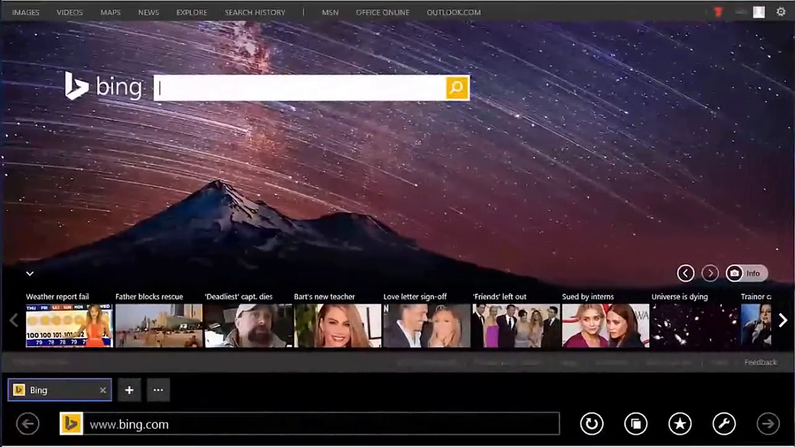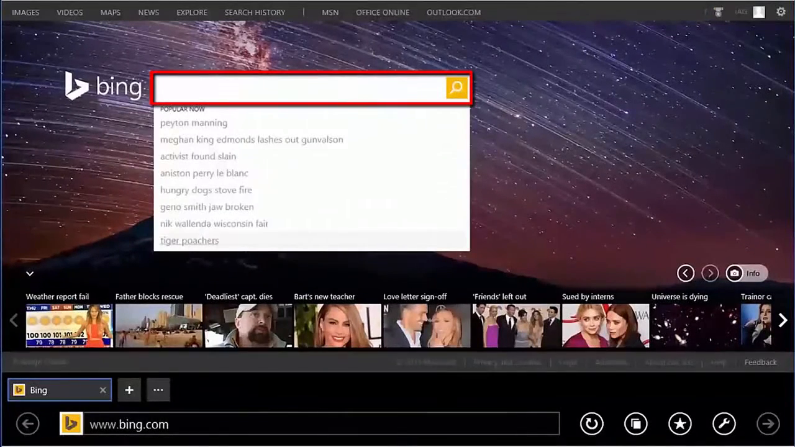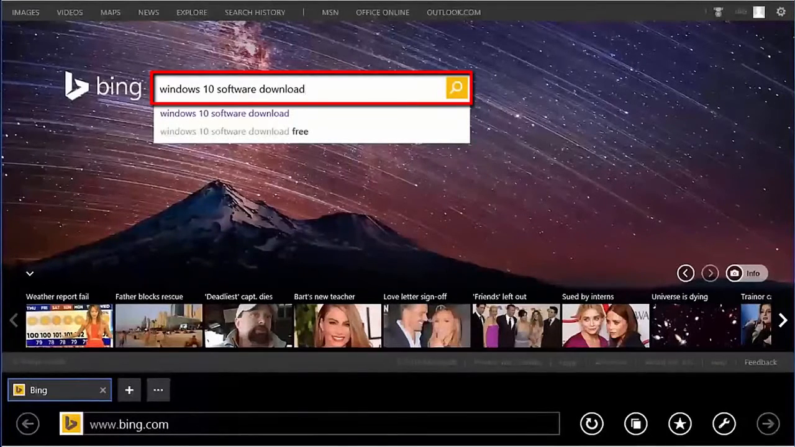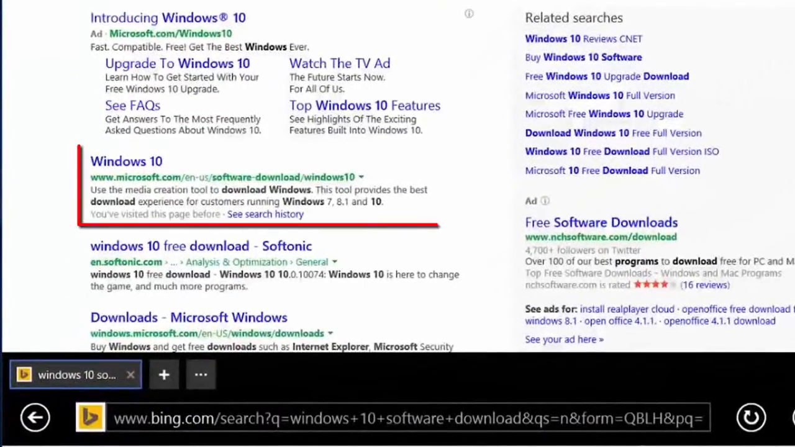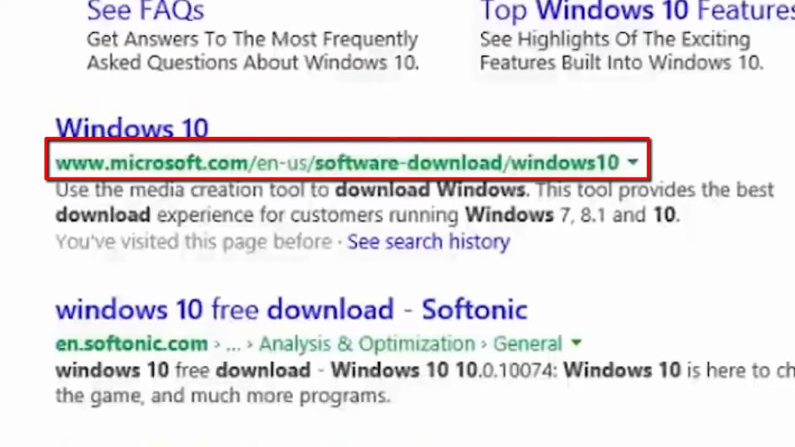Now we need to download the Windows 10 software download tool. Select in the Bing search field. Enter Windows 10 software download. And select the magnifying glass to search. The first link on the page should be titled Windows 10. If we look at the link that this page goes to, it should read microsoft.com/en-us/software-download/Windows 10.